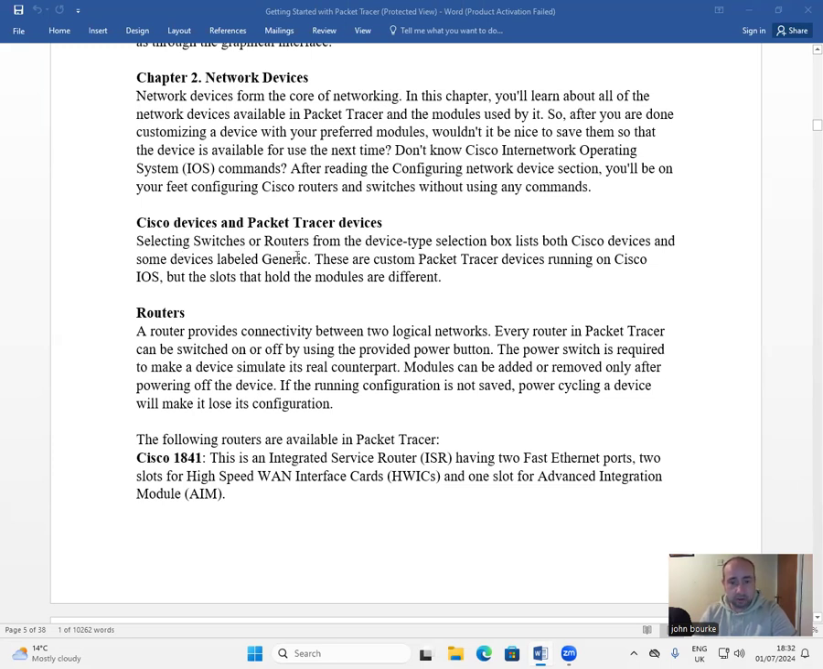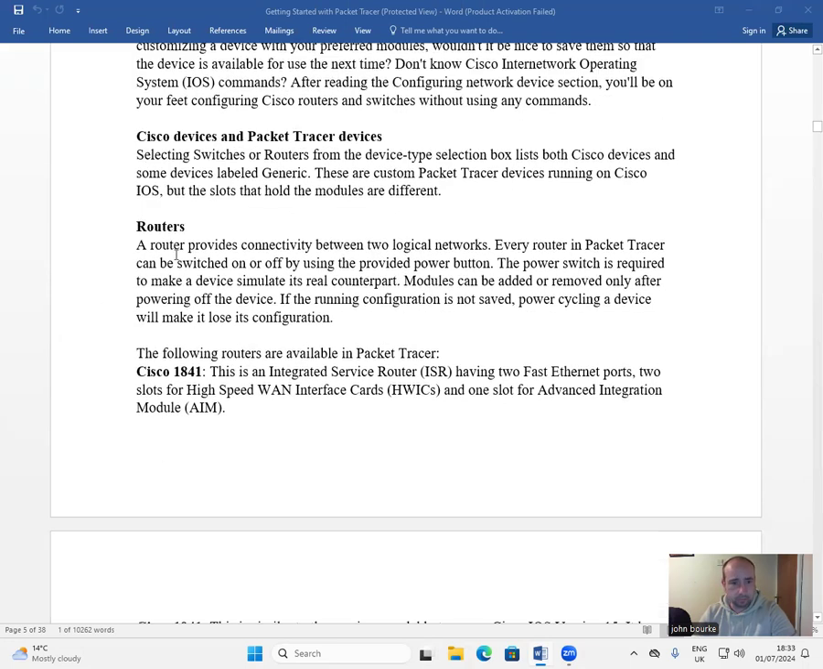Selecting switches or routers from the device type selection box lists both Cisco devices and some devices labeled generic. These are custom Packet Tracer devices running on Cisco IOS, but the slots that hold the modules are different. Routers: a router provides connectivity between two logical networks.